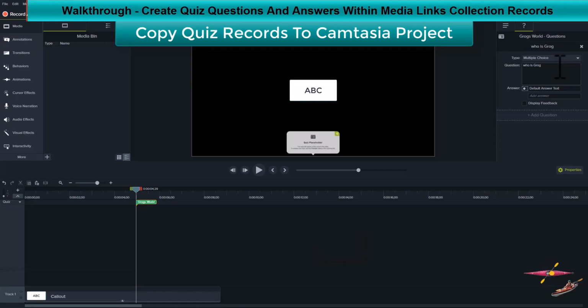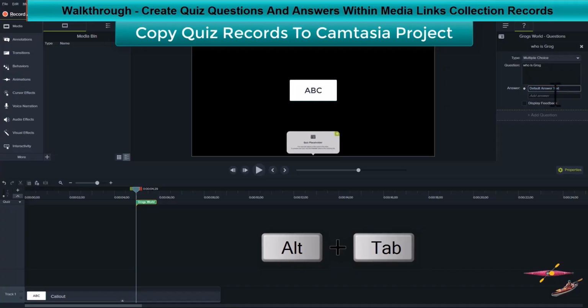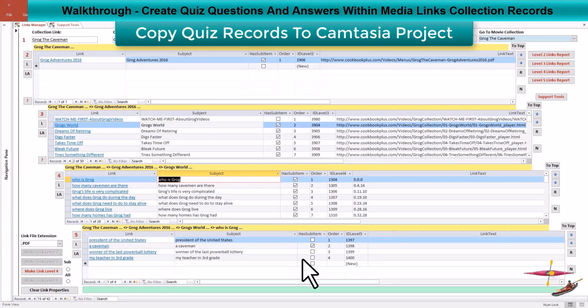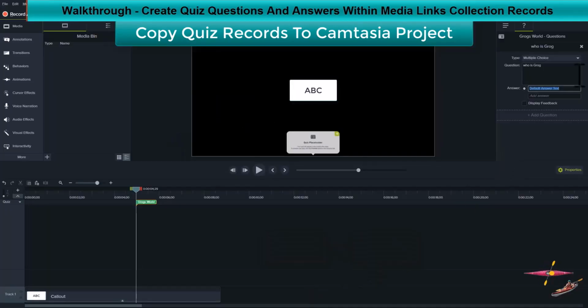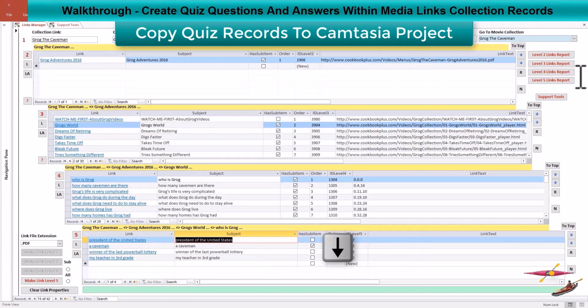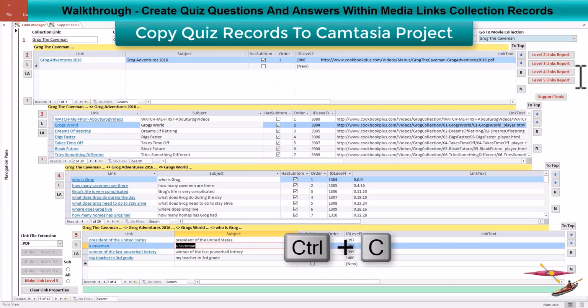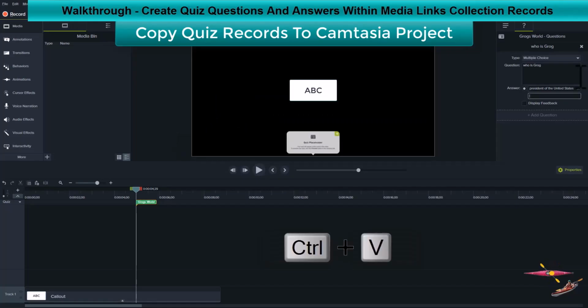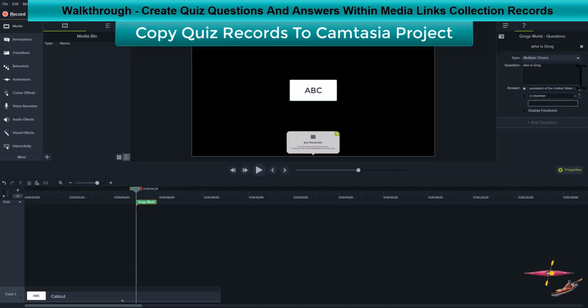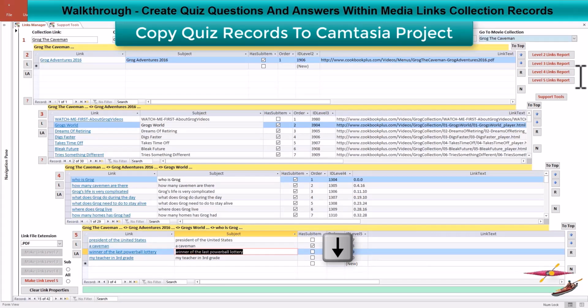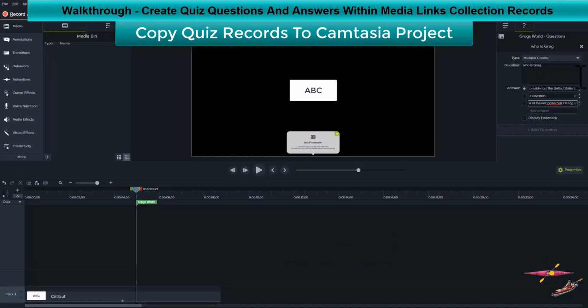I'll tab out of that a couple times. That highlights the default answer text. Back in the database, I'll select first answer, Control-C. Back in Camtasia, Control-V, tab, back in the database. Second answer, Control-C. Back in Camtasia, Control-V, tab, back in the database. Third answer, Control-C. Back in Camtasia, Control-V, tab.